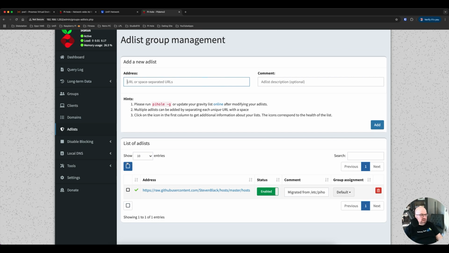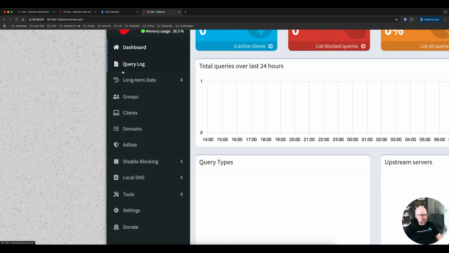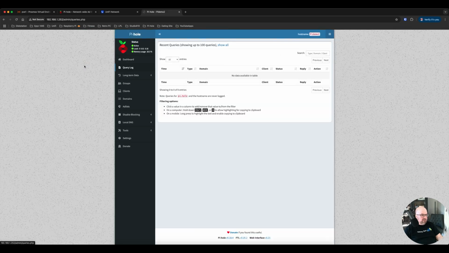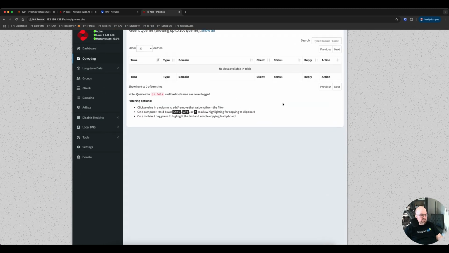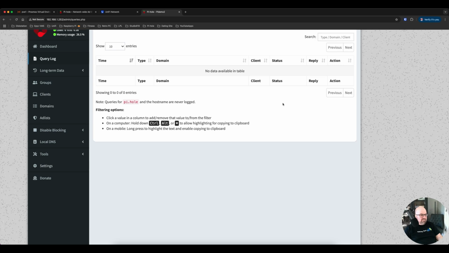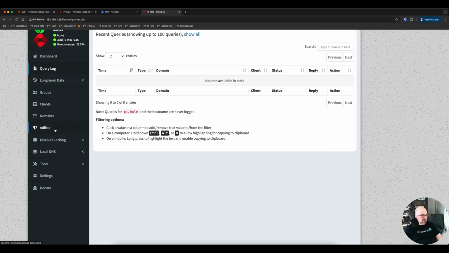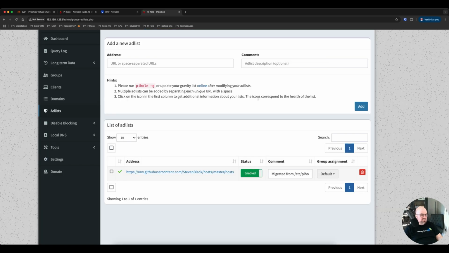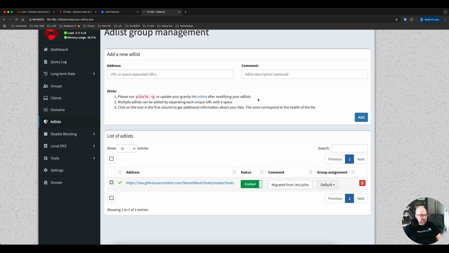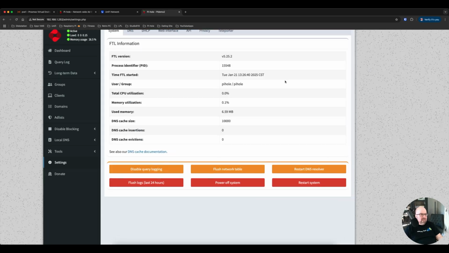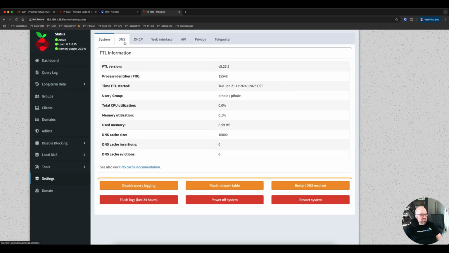I just wanted to show you a couple of the things here real quick. We have our dashboard again here, and then we have our query log, and our query log is going to show all the different queries that are coming through. And then we have, if we could scroll down to add list, this is just going to show the different domains again that we just saw a second ago. We have our settings here, and if we go under our settings, we have a couple different options down here. We can power it off, we can restart it, we can restart the DNS resolver if we want to.